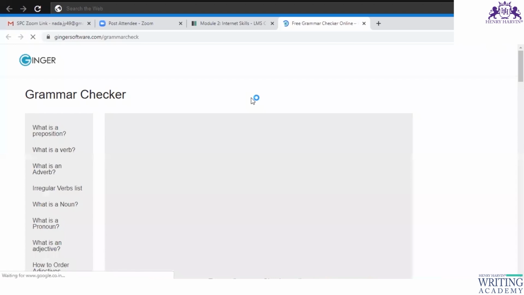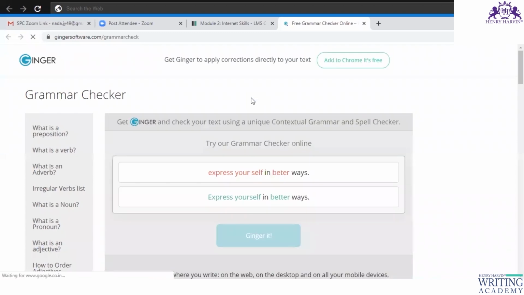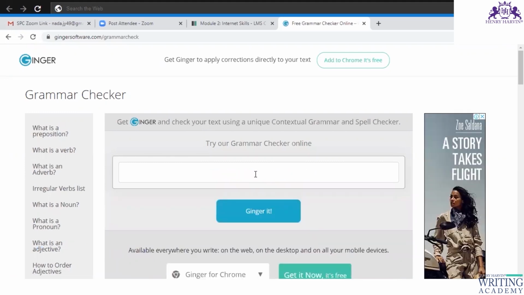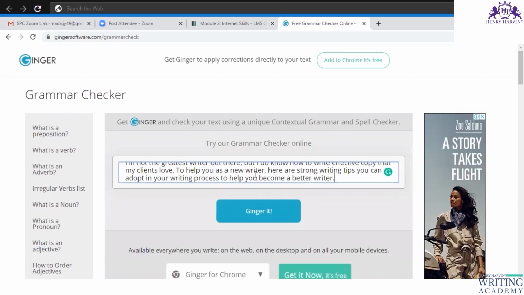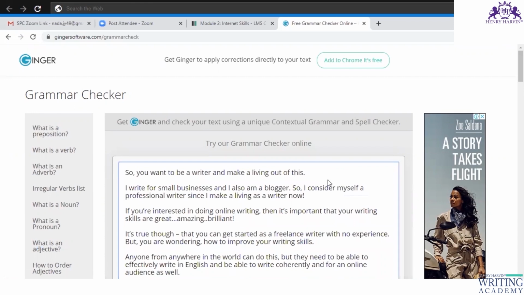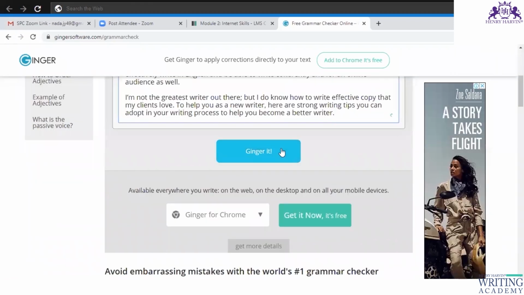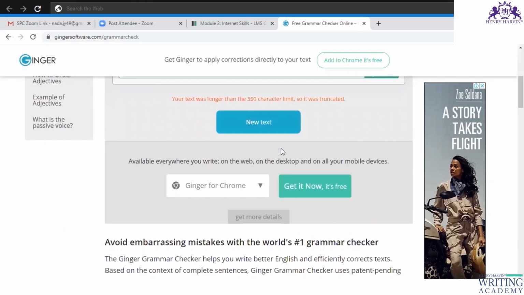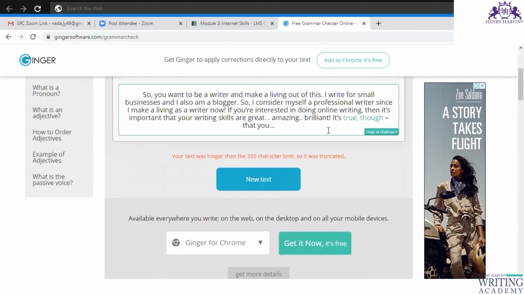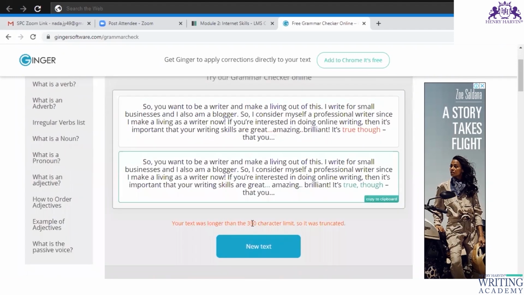Yes, I would suggest you simultaneously open it. You can pick up anything by yourself from the internet or whatever you've written, right? So here I go in and I paste my copied content, the same that I pasted on Grammarly, to do a quick check. Okay, so the limit is 350 words. Your text was longer than the 350 characters limit. Okay, fine, truncated.